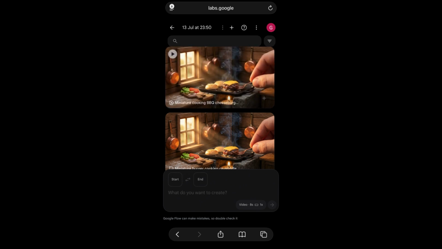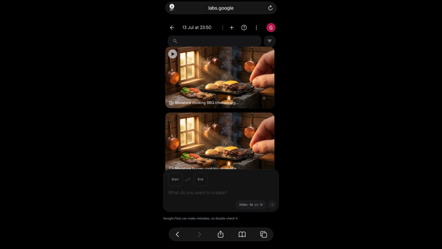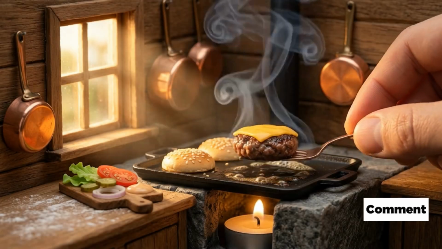To download the video, you are going to long press the video. Once you long press it, you see some icon, then you click on download, and immediately the video will be downloaded into your phone. It's just as easy as this. Now let's watch the video that we created.